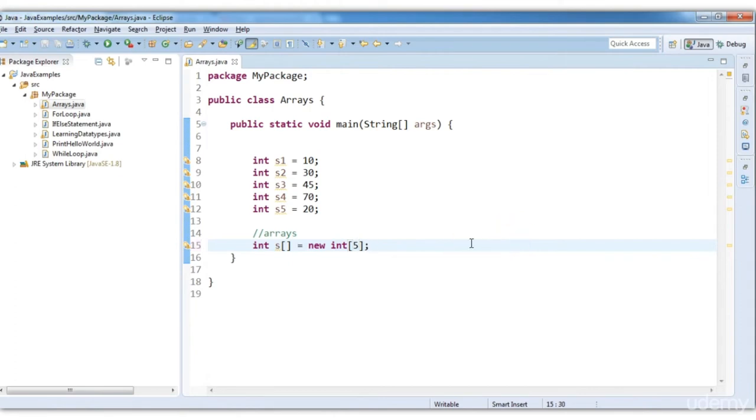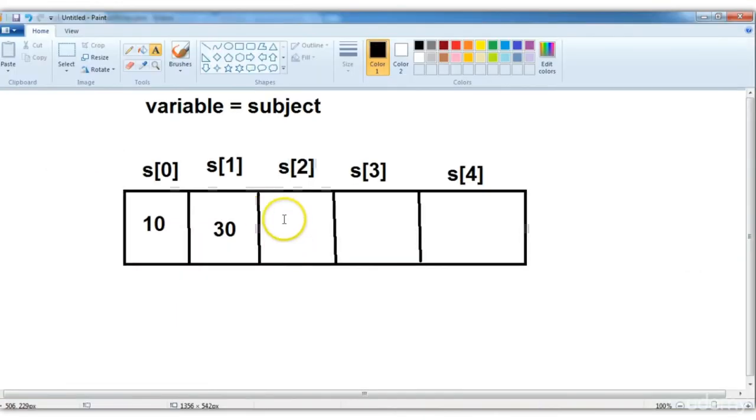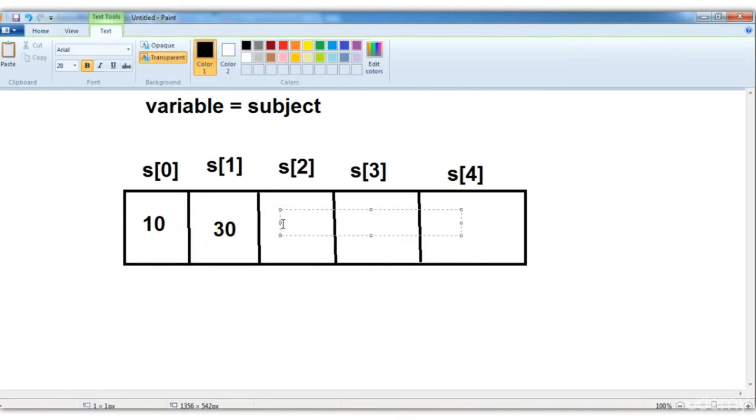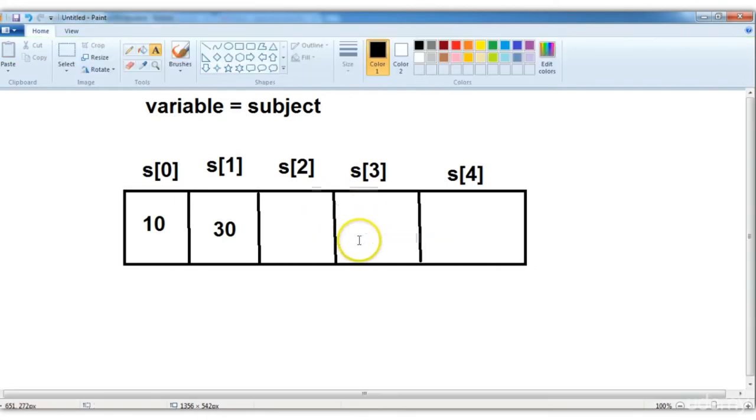One more thing to keep in mind is that if I have declared an integer array, then all the elements of it would be integers. It's not that here I can write some float value like 4.0. No, I have to write an integer value.